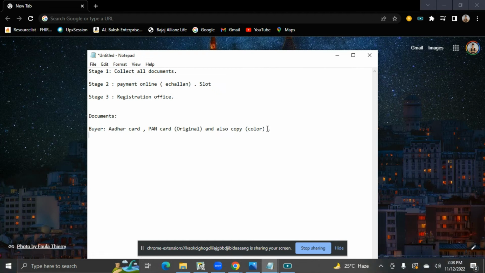Then second is for the seller. For the seller it will be the same. All the owners of the property have to produce their Aadhaar card and PAN card, and the same thing applies: original and copy, and the copy should be in color. That's one thing. Make sure you get them.